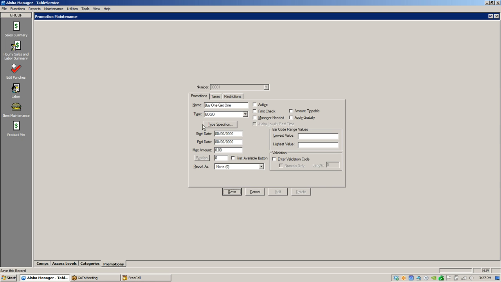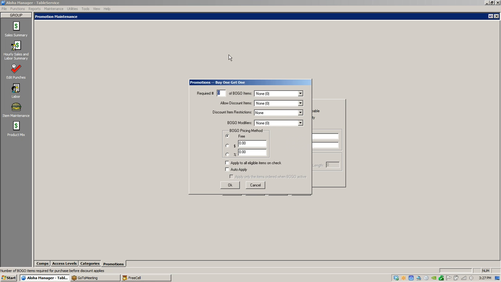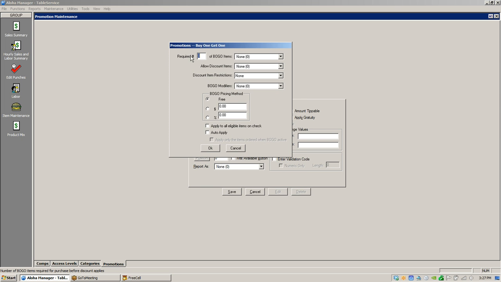Now, this type specifics, hugely important. Lots of people overlook this. They're like, hey, I got to buy one, get one. How does it work? How does it know how to work? It has no idea until you hit this type specifics button. Then it's like, oh, okay, this is confusing, right? So it pops in here and it pops this list. It's like number required. How many items are required? So if you put one item in there, then it would be required one item to get that number of items. Now, your BOGO category, what you could do is enter your items that were available for this buy one, get one.